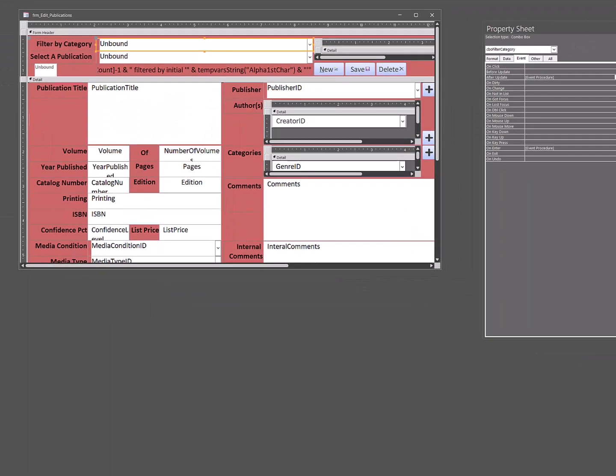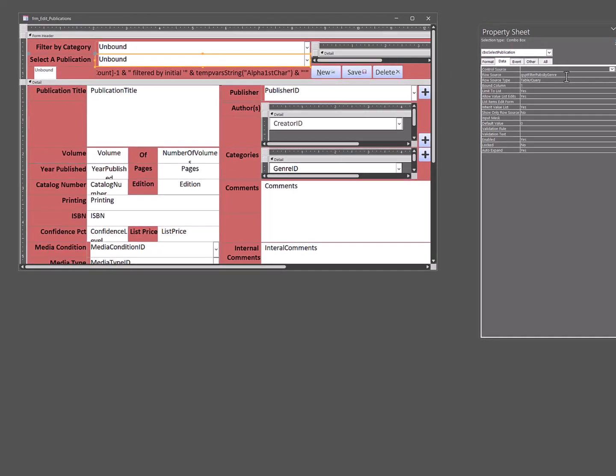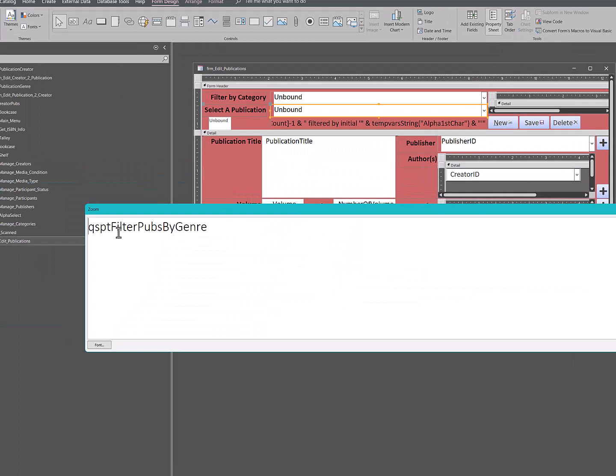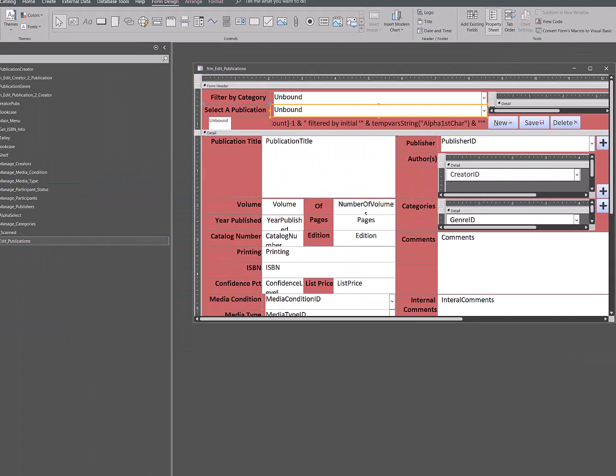A couple of things we need to look at here. The row source for the select publication combo box is that pass-through query which we just rewrote the SQL for, filter pubs by genre. We rewrite the SQL in that pass-through query and then requery the combo box where it is the row source. That gives us the list of matching book titles. We also passed in some other variables, so let's look at those. We'll pop this subform out and look at it.